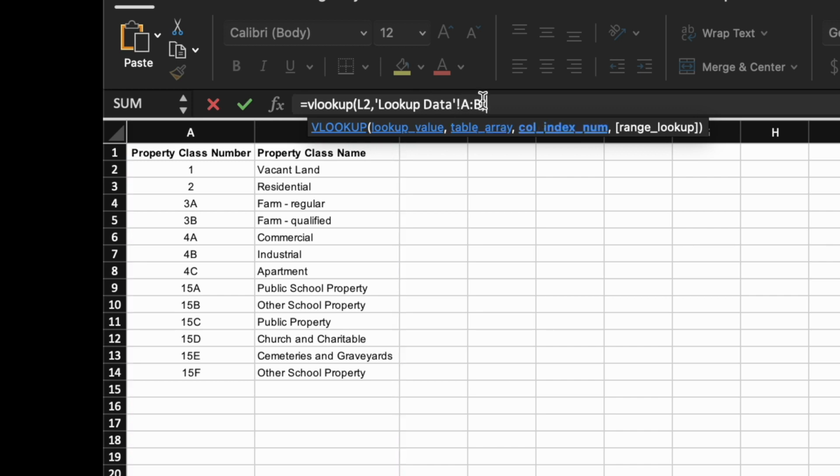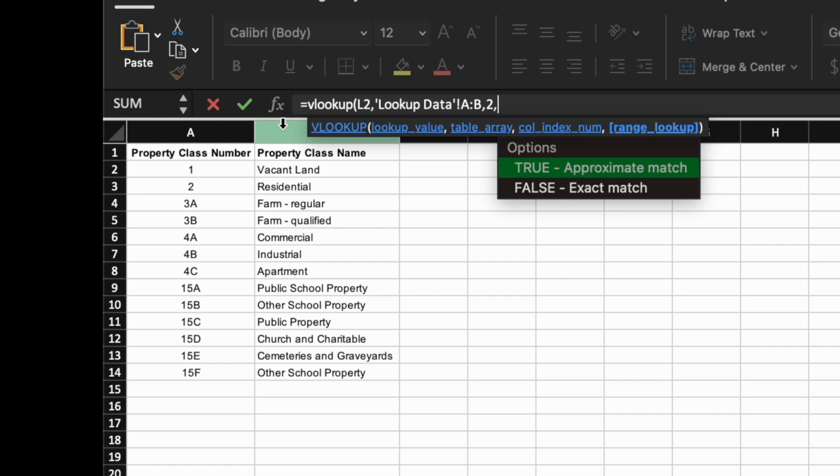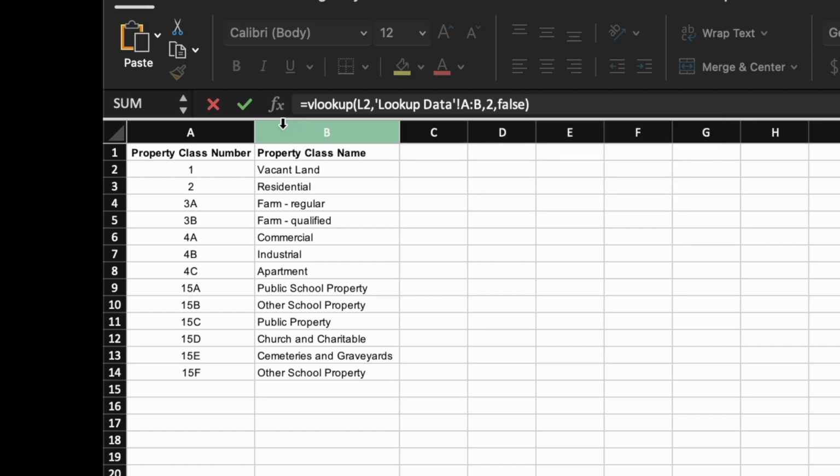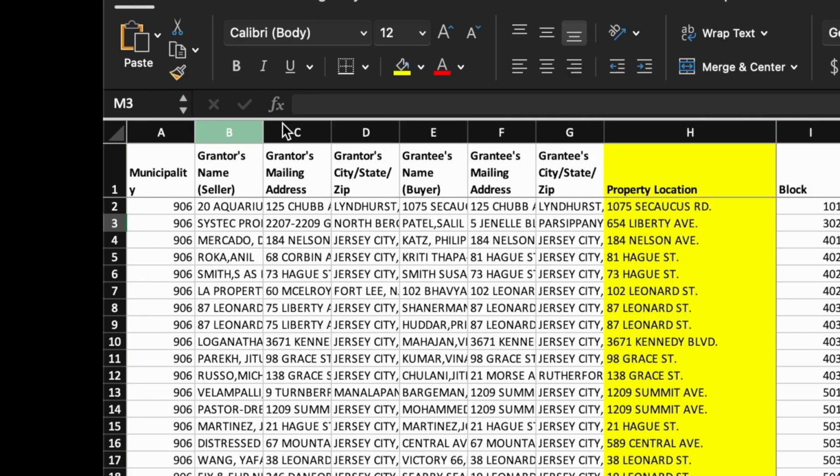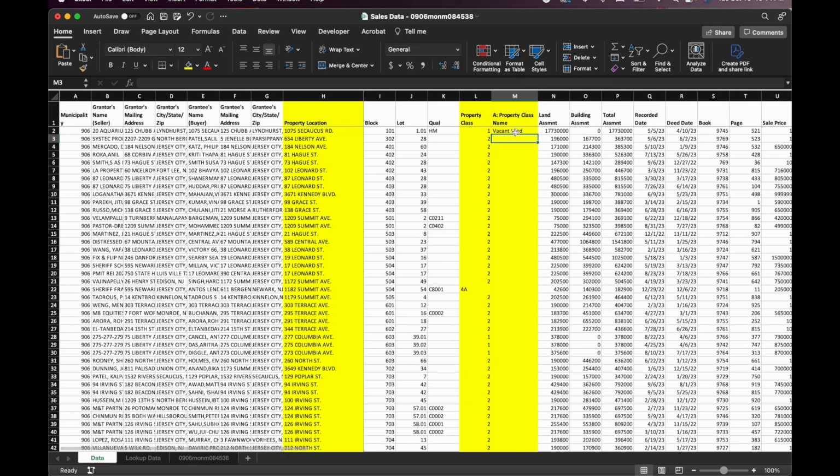I want to lock in the cell reference of columns A and B, and another rule of the Vlookup is whatever value we want to report back, which in this case is property class name, we want to count from left to right the number of columns starting with the search term column. So column A is number 1. My search term is there. I'm going to jump 1 column to the right. Column number 2 is where my property class name is. I want an exact match. I do not want an approximate match. So I'm going to choose false, close parentheses. And now I have the property class name located in my data set.